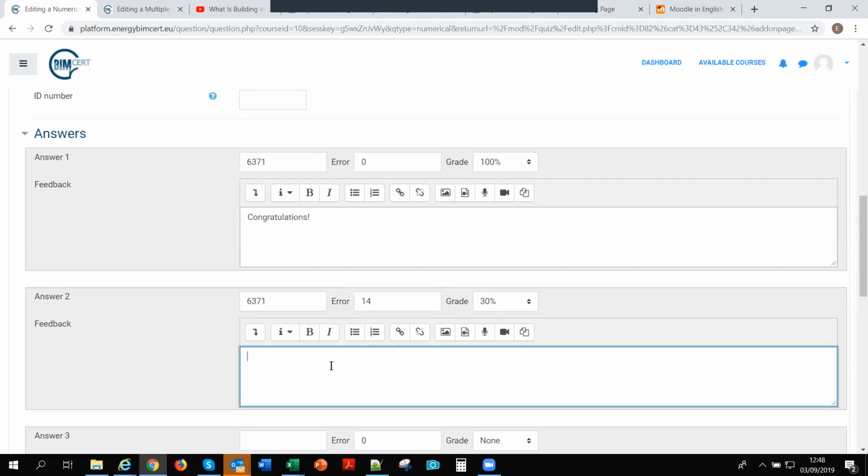And the feedback is: your answer is between the maximum and minimum radius.